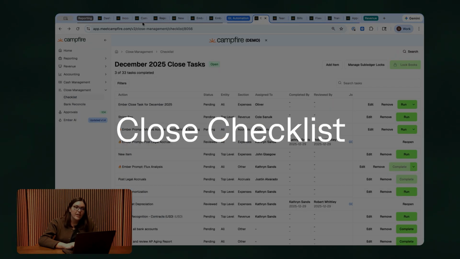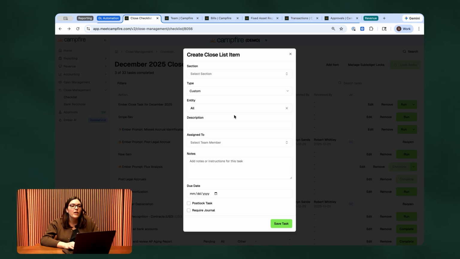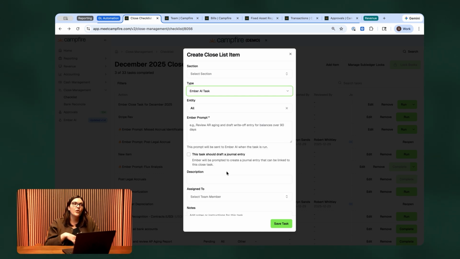Over on the GL side of things, we have a close checklist built into the tool, so you don't need to go elsewhere to track it. It comes preloaded with standard tasks such as amortization of prepaids, depreciation of fixed assets, eliminations if you're a multi-entity. But you can also add any custom items you like here, make it exactly what you need it to be. That does include Ember AI tasks, so you can have any prompt be a close task for you.